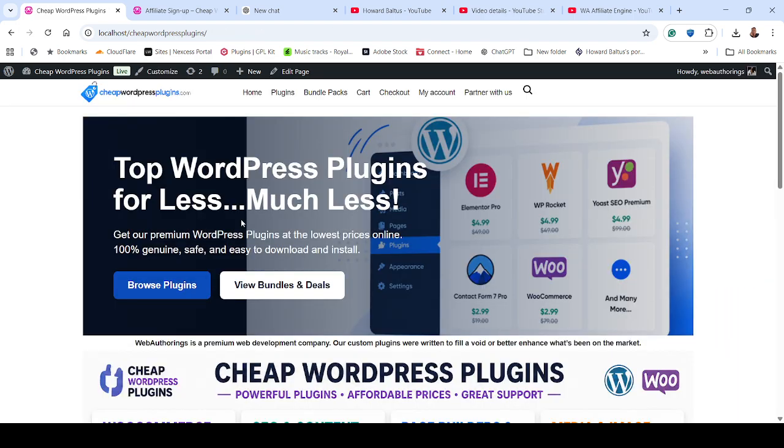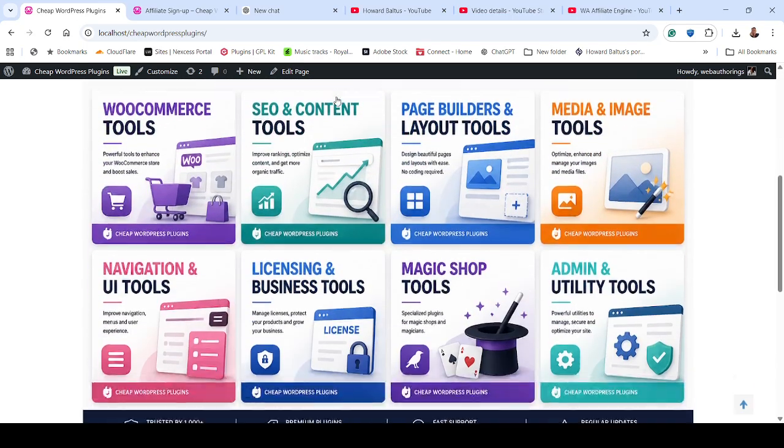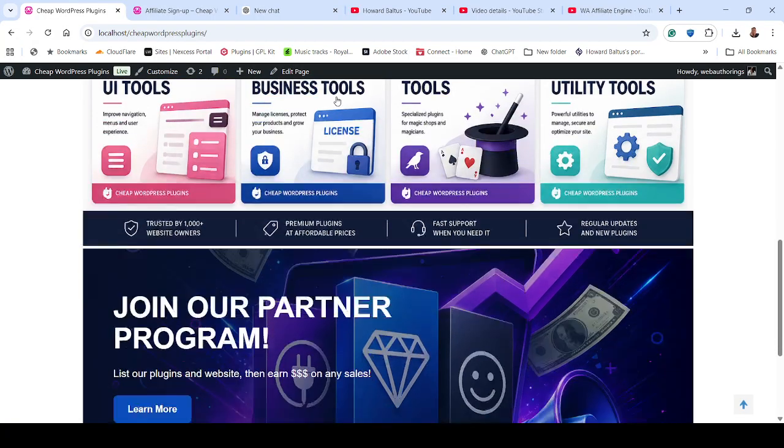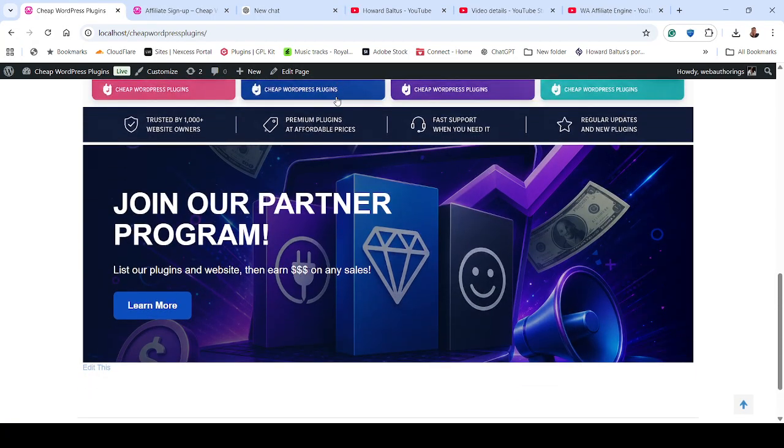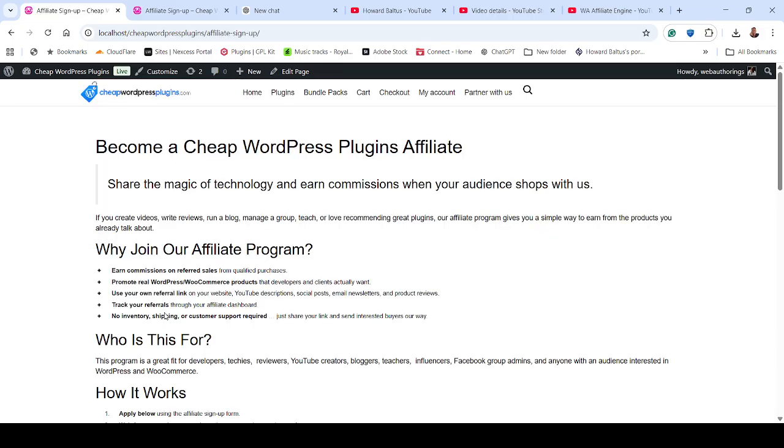So we've got our first hero that we created a while back. Then we've got the series of graphics. And now our next block is what we just created in literally less than 2 minutes. Join our partner program, list our plugins and website, then earn dollars on any sale, learn more, and when you click on the learn more button, it'll take you to the page I want to take you to.